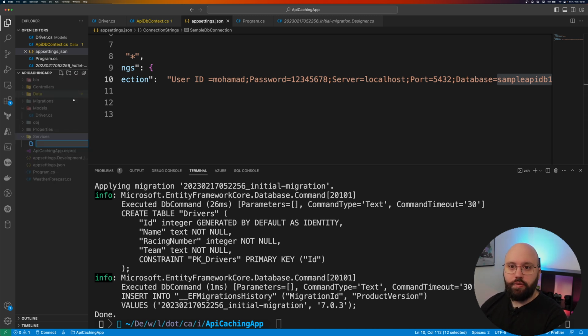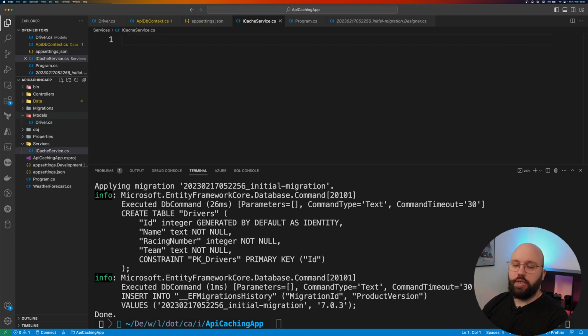And inside the services, I'm going to be creating a new interface, and for this I'm going to be calling it cache service.cs, and this is going to be the interface where it's going to contain all of the logic for my caching, all of the methods for my caching service.